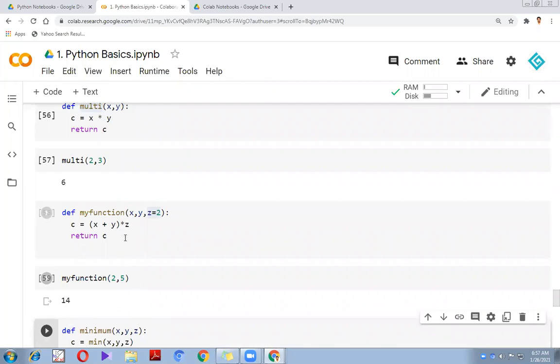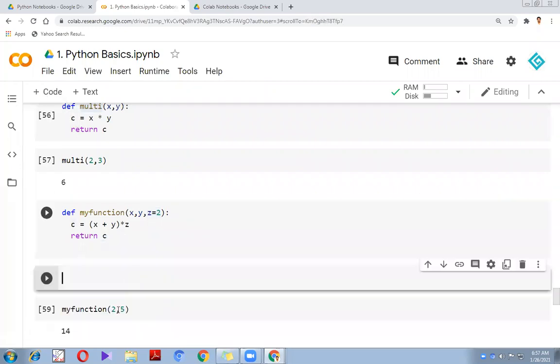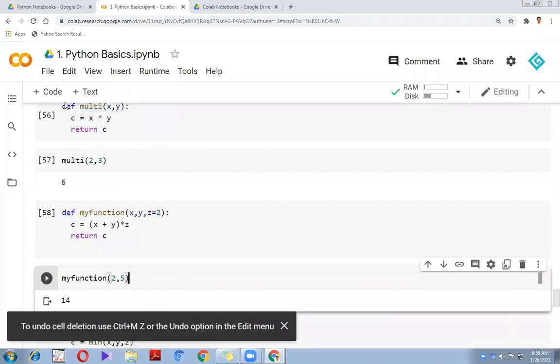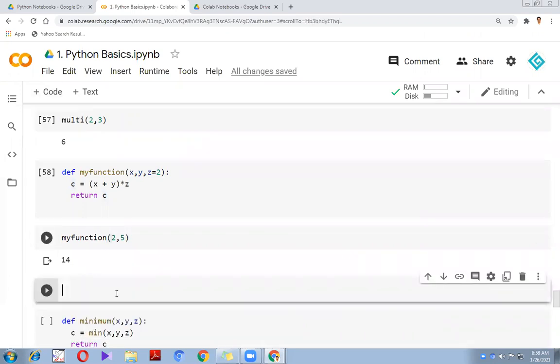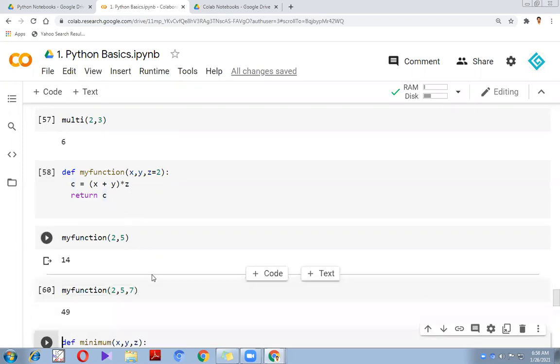By this plus button, you can create a new line in between. Now let's say I put 2 comma 5 comma 7. What will happen? Tell me. The default 2 will be replaced by 7 because I'm specifically putting the value of z as 7. So 2 for x, 5 for y, 7 for z. 2 plus 5 is 7, into 7, so it will be 49. Got it, all of you?